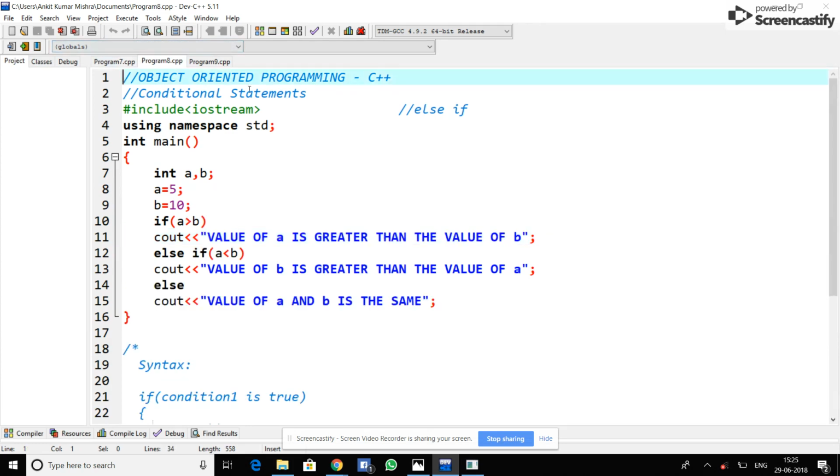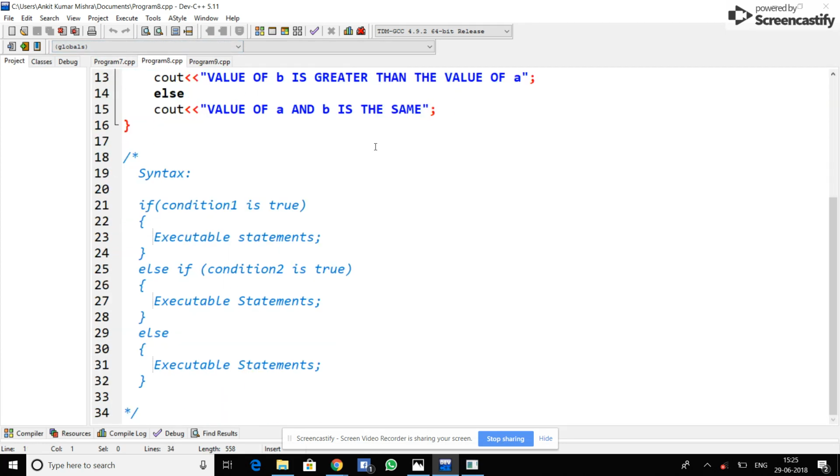Let's go to the else if part. Now what is the syntax of else if? Sometimes we will not be having only one condition to check whether it's true or not. We'll have numerous conditions. So if we are checking for one condition and that condition is false, we'll check for one more condition. If even that condition is false, then there will be an else block which will execute the statements which don't satisfy both of the conditions.